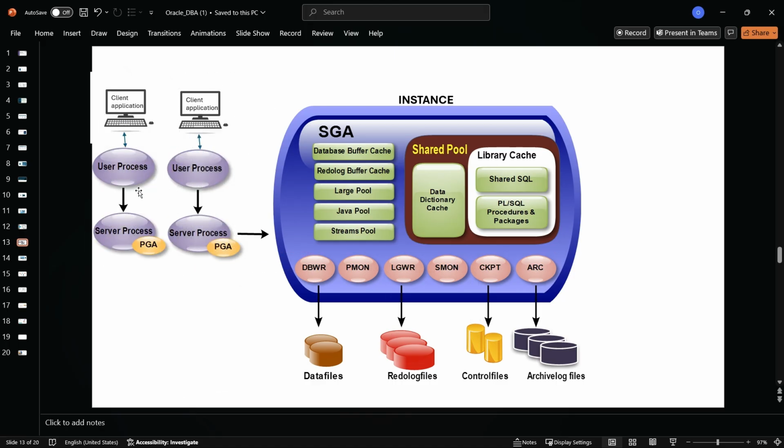Another user process will be created when it requests for the database information, and then another server process will be initiated in the database server, and another PGA will be allocated to it. So, for example, this user session is ended. Immediately this PGA will be deallocated. When the session is active, the PGA will be there. When the session is ended, the PGA will be deallocated. Getting it?